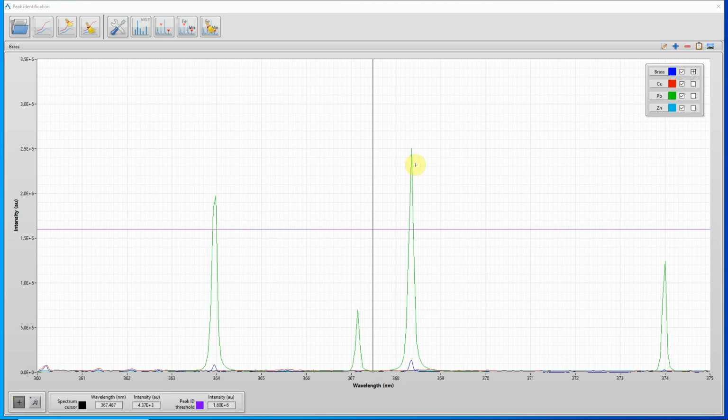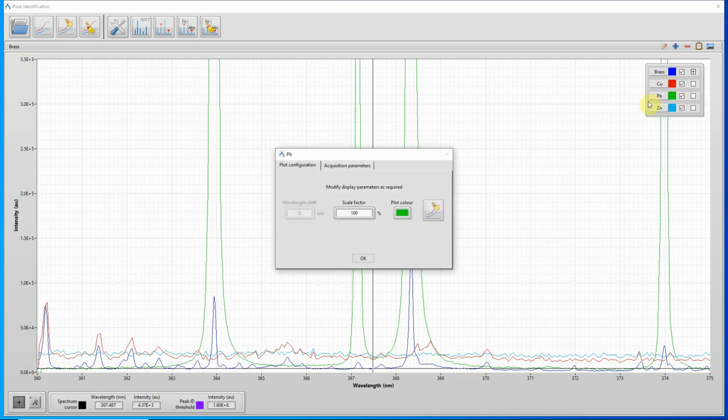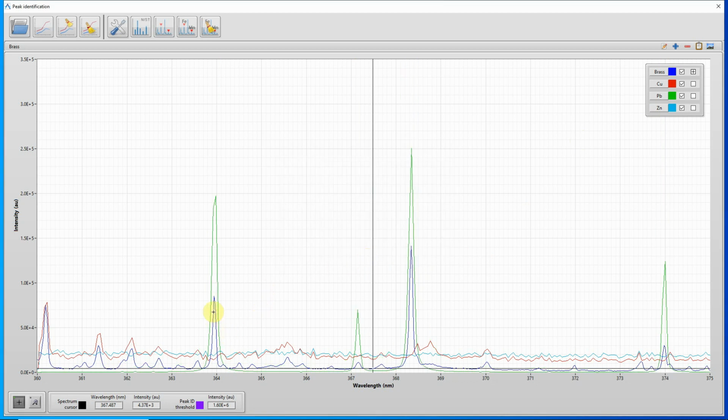we can see that the peaks in the lead spectrum in green are far more intense than those in the other spectra. However, if we update the intensity range to show the other spectrum more clearly, we can then right-click on the lead entry in the plot legend and adjust the scale factor for that spectrum to make it match more closely that of the other spectra. We can now see that the peaks in the lead spectrum match closely to those in the brass spectrum.